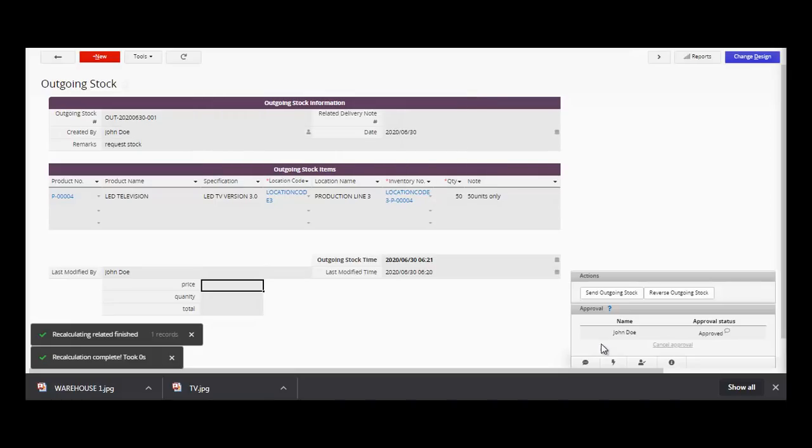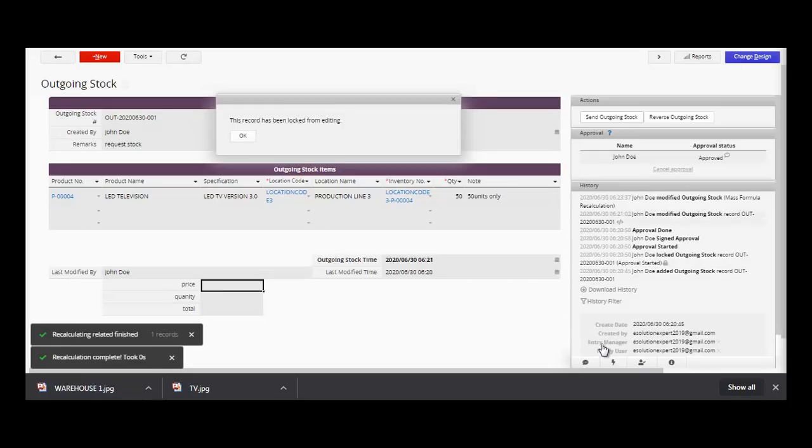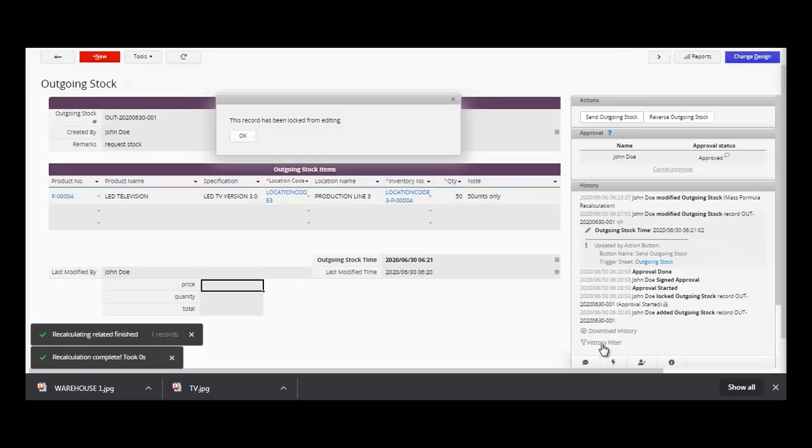Okay, so the system is showing that the record has been locked from editing. So we just have to go here. In here you can see the actions made by this particular user. The name of the user, by the way, is John Doe. Okay.